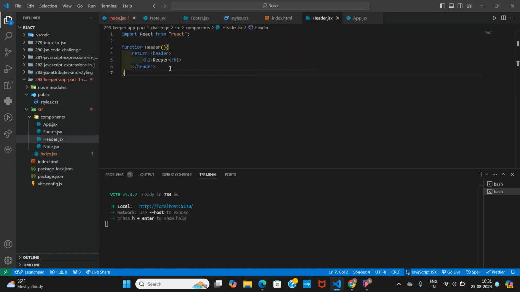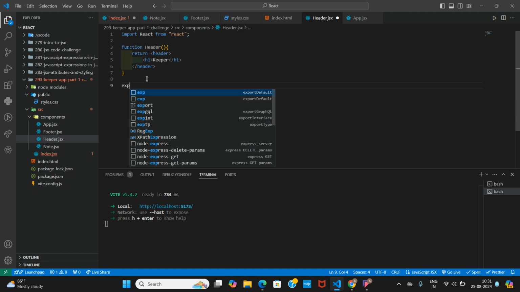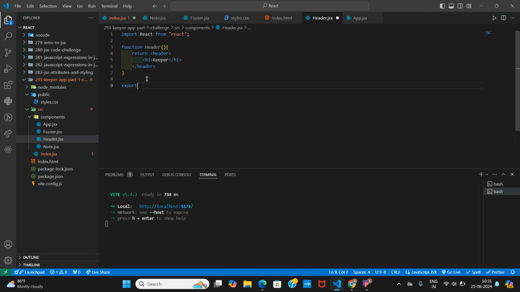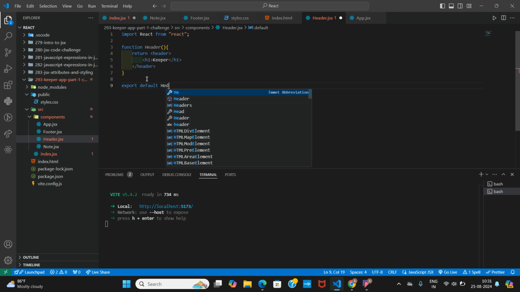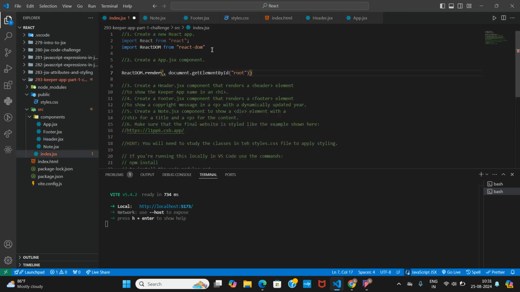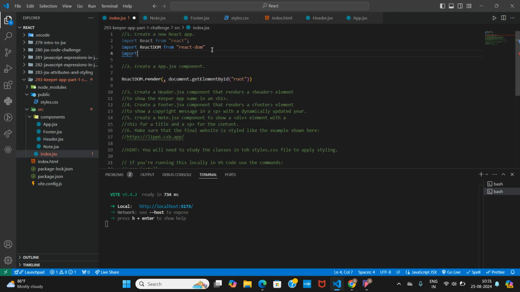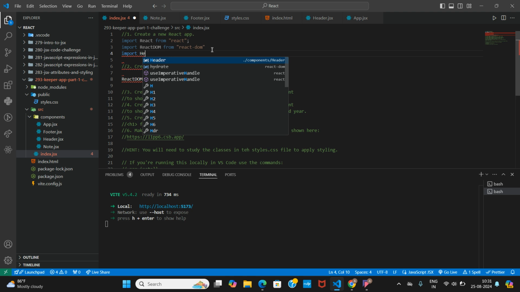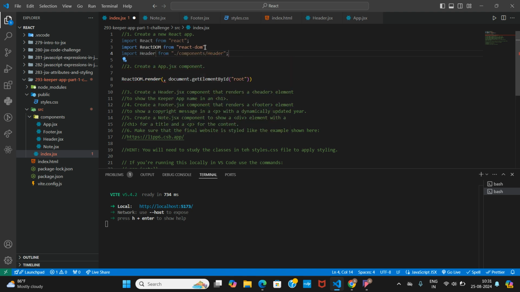inside the header I've got to export this. Export default Header. I'm going to import over here. Import Header from the components.